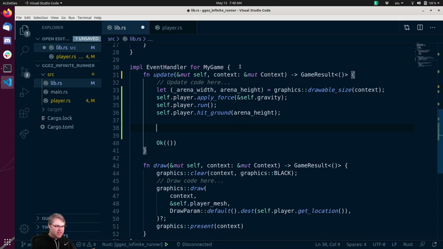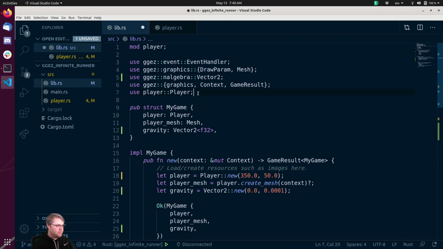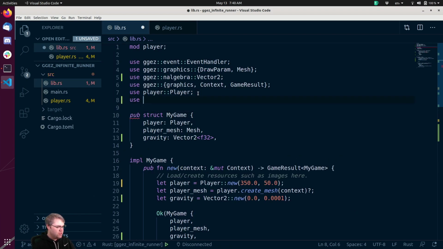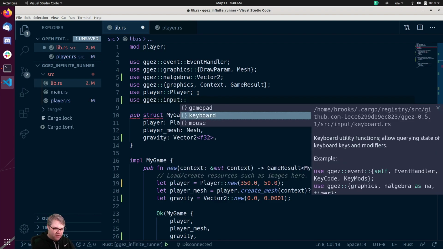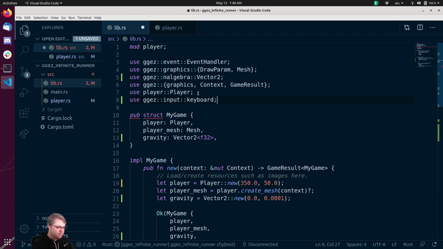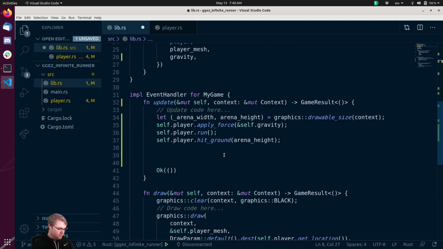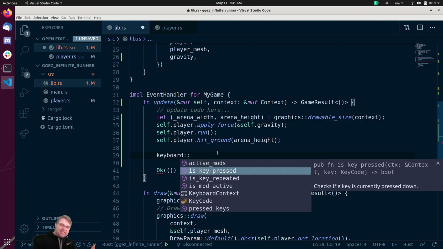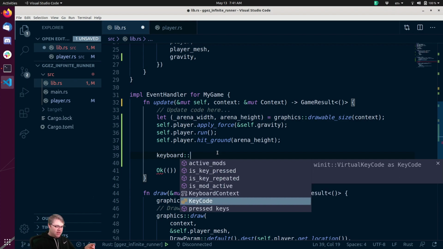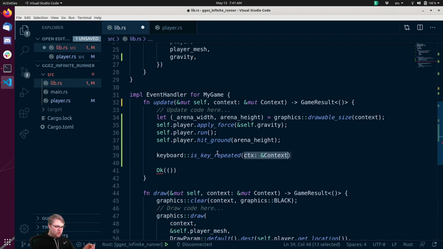GGEasy does have a keyboard input. Let's grab that. So use GGEasy. I believe it's input. And then off of input, we can get the keyboard. And I think it's just straight in there. So can I just do keyboard? Right, so there's is key pressed. And I think that's all I want. And then we have key code here. So let's do is key pressed.